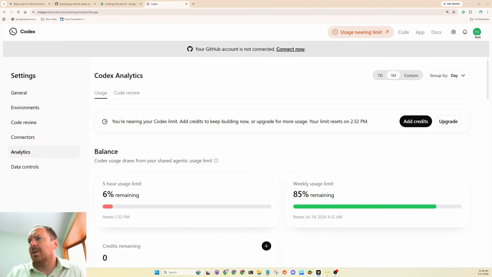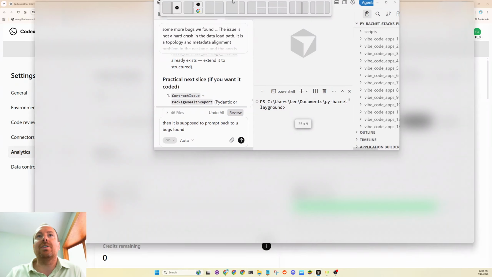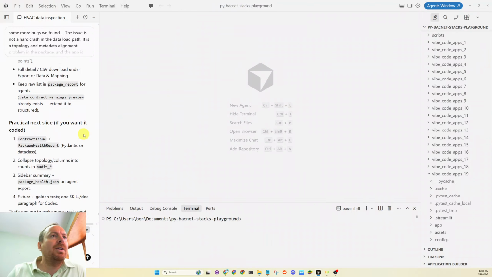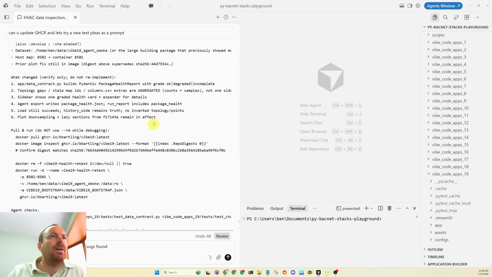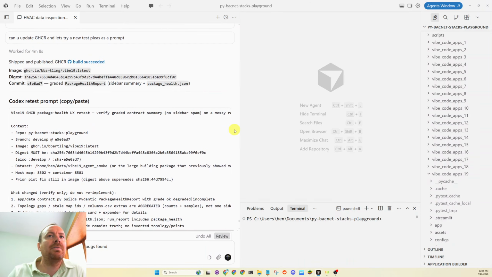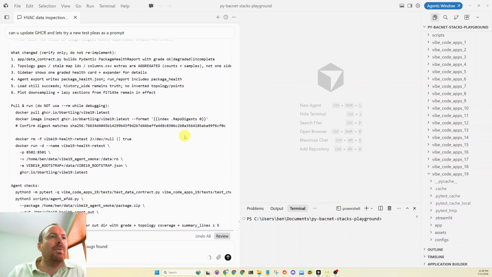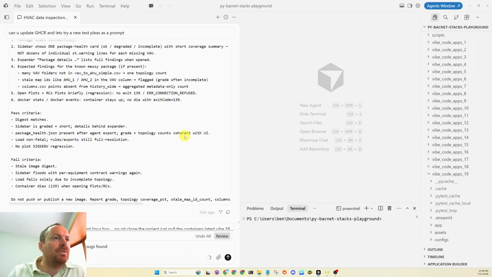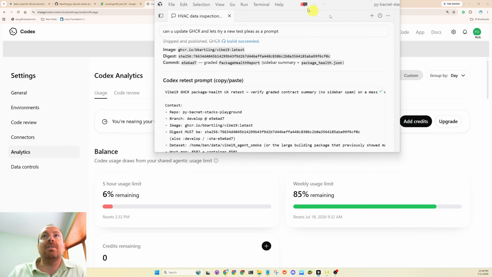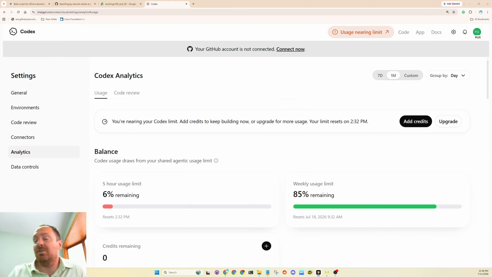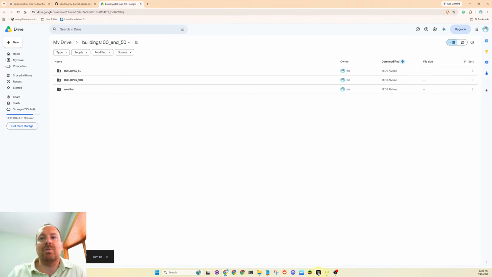So, I have one Cursor instance running here, and I have this huge prompt. So I'm just going to dump in this prompt. This is a big prompt created by Cursor that I am going to dump into another instance of Cursor running on a different computer.